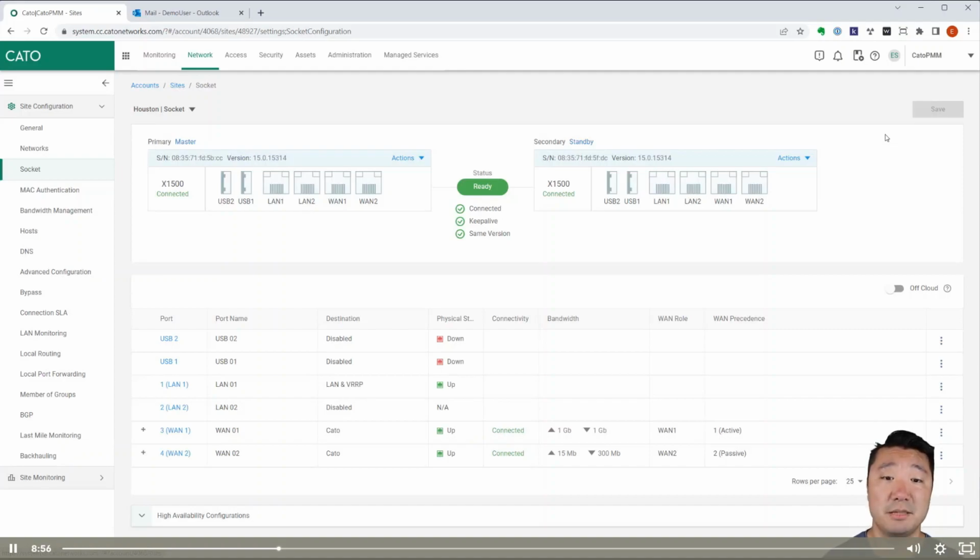So it's been just a couple of minutes and we're back. And as you can see, our HA pair is now ready. We have our primary socket and we have our standby socket all up and good to go. Now, this is extremely powerful. In just a couple of clicks, we're able to deliver high availability to prevent productivity and revenue loss at this location. And I've never been able to stand up an HA pair as easy as this or as quickly.